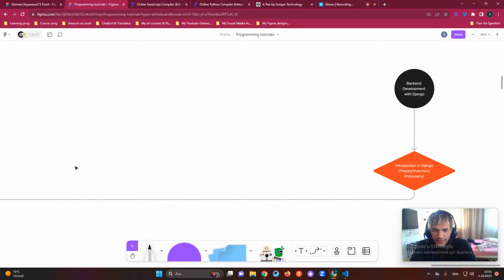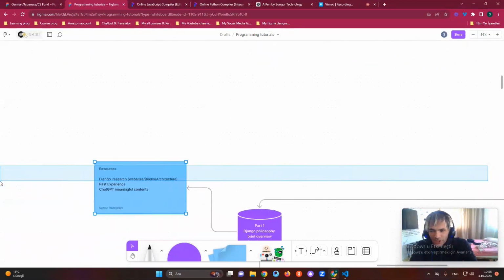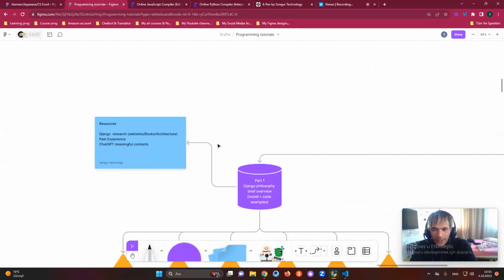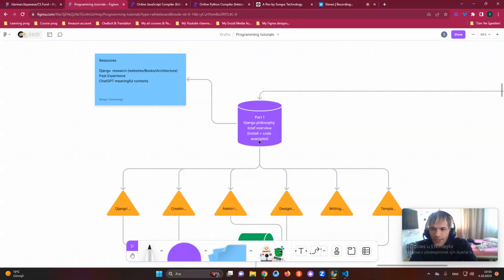You can think like this: we will dive deep into model and database, what their relationship is, etc. So it is just an overview, okay? But in this overview, you will already know how to create a model or how to make your first project. I mean, you will understand that in the course, okay? So in the first part, we will talk about Django philosophy, a brief overview, and there will be installation of Django, how you can install it, and also we will have code examples.